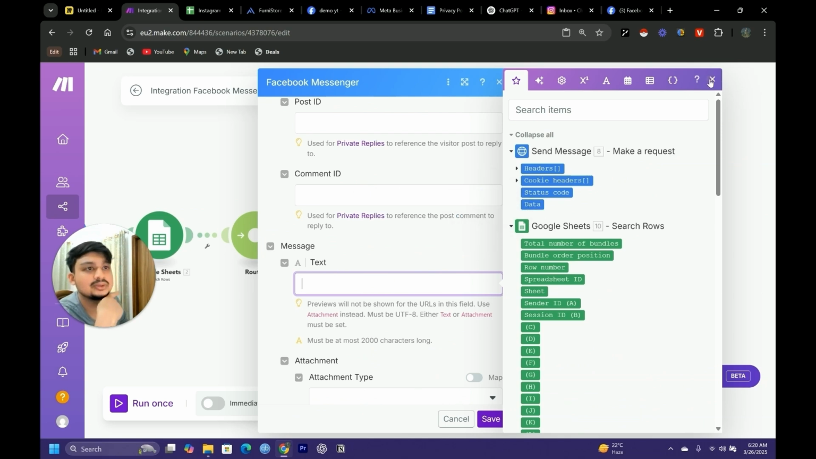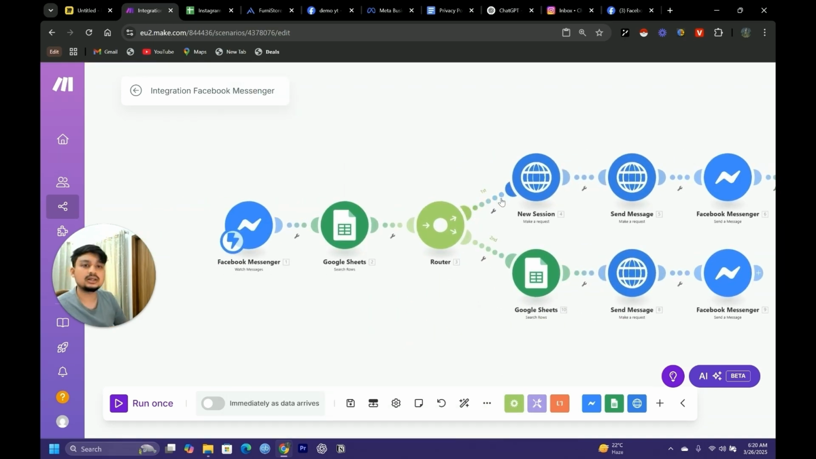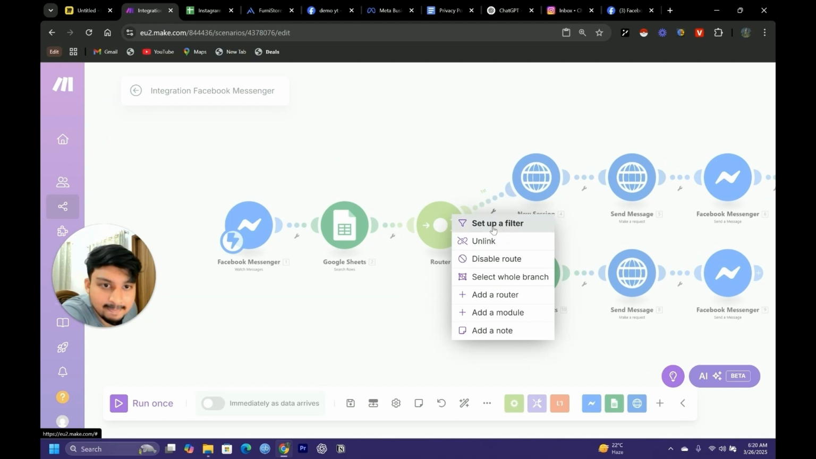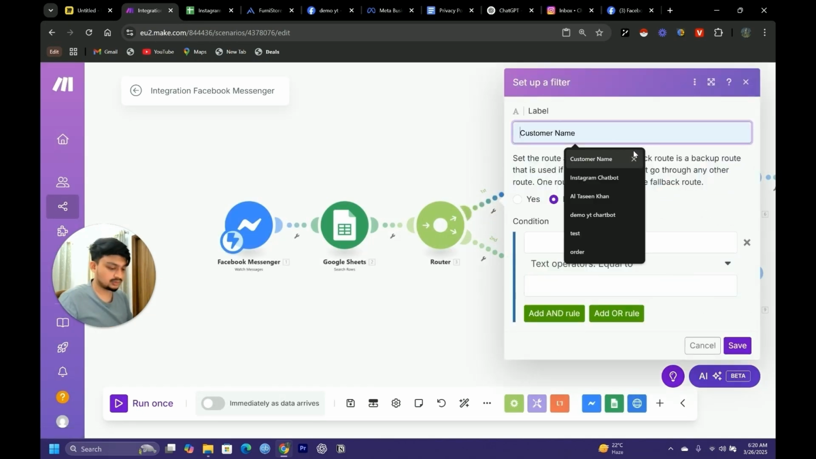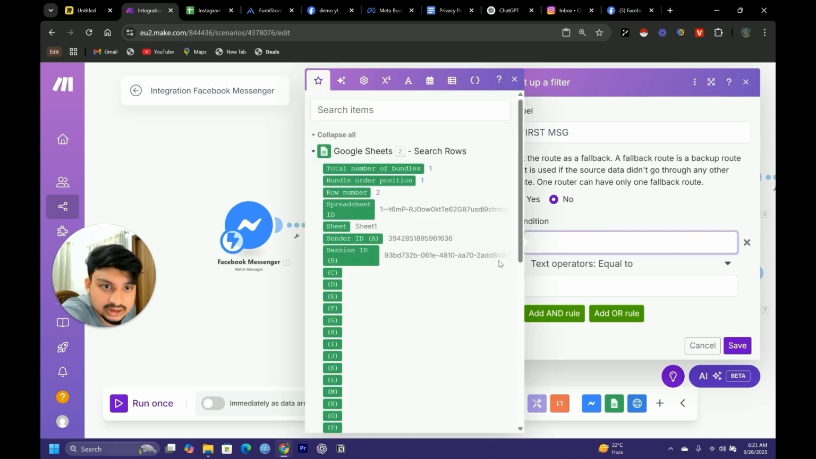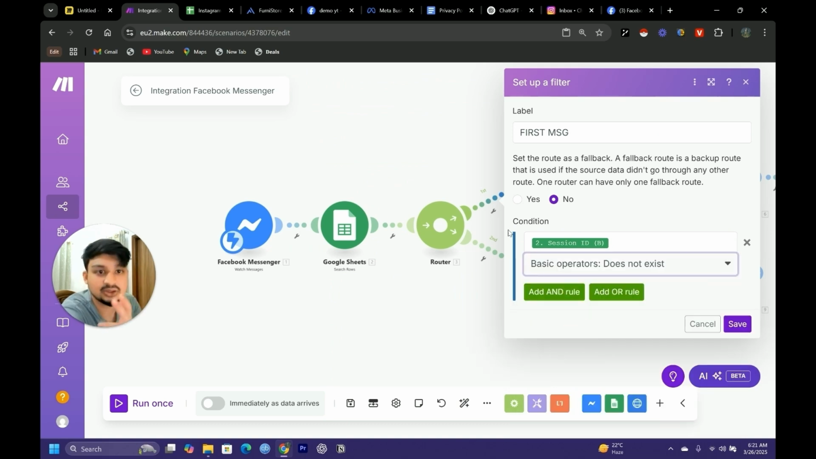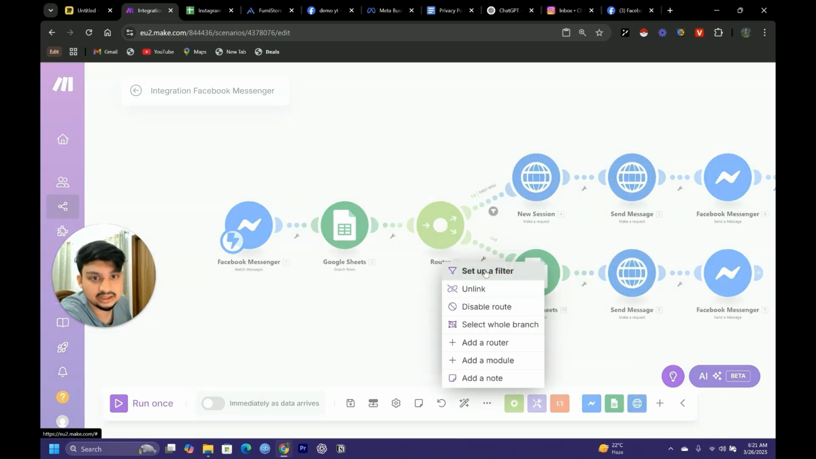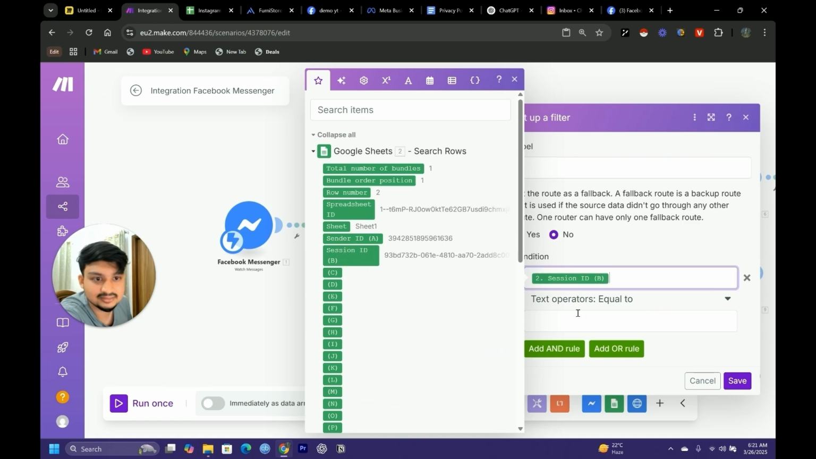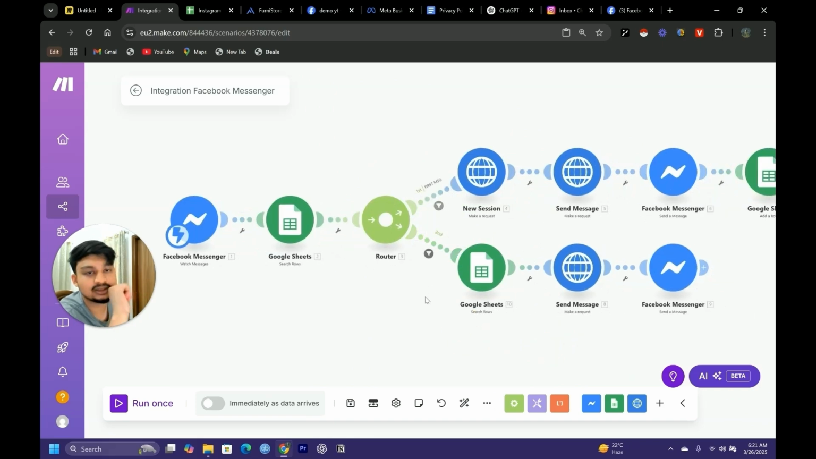So I need to use the module again to get the value. Okay, no worries. Before that, I'm going to set some filters over here. The first one will be first message, and the condition will be the sender ID does not exist, because if it does not exist, it will go in the first route, and if it does exist, it will take the second route. It makes sense, right? I'm just going to set the exist condition. Yeah, this is a filter.